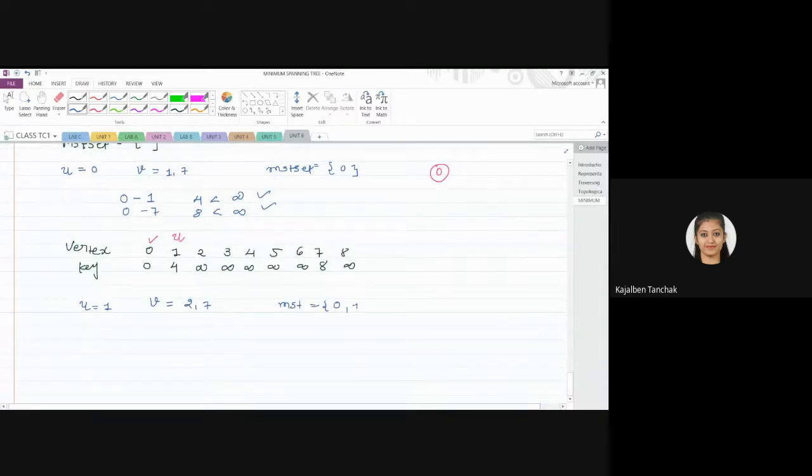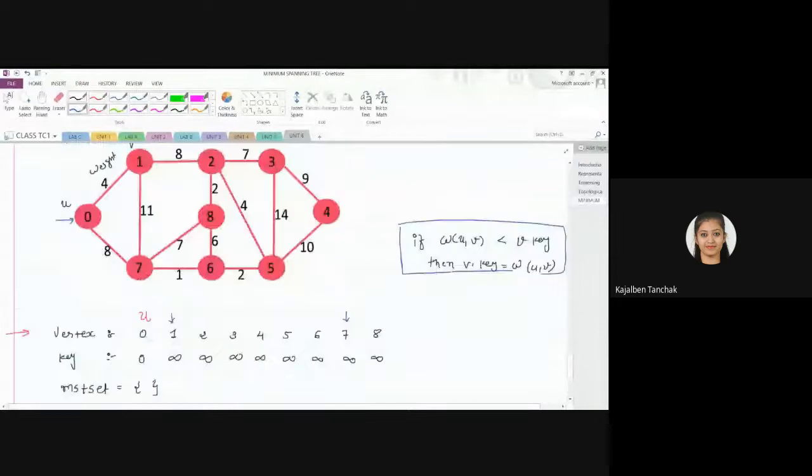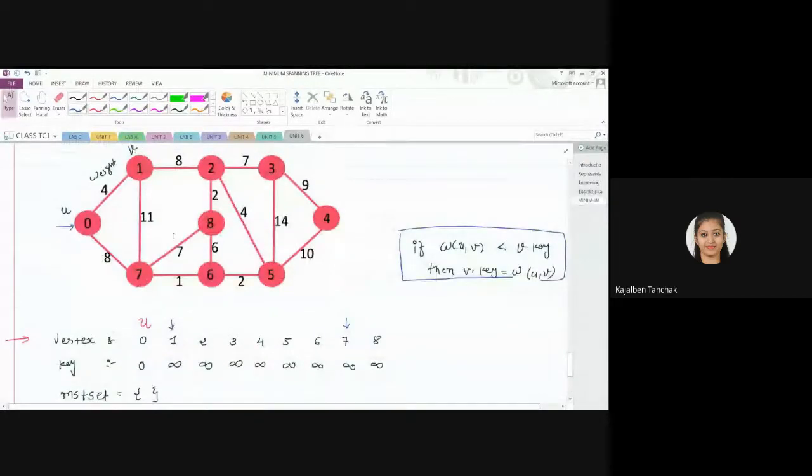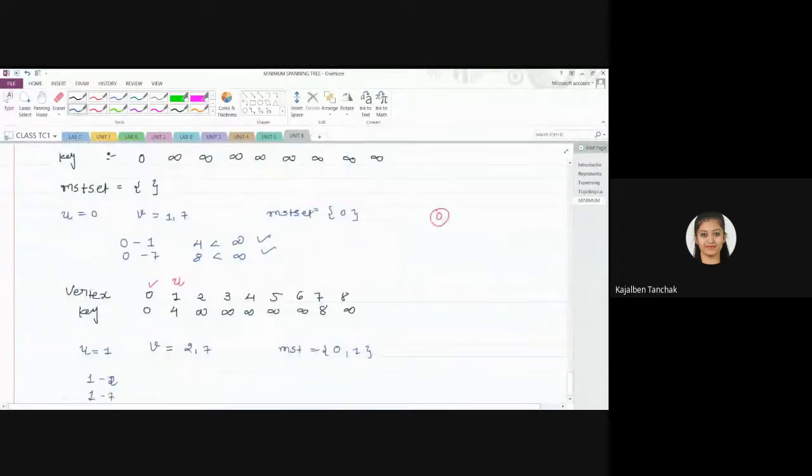First 0, then 1. Now you will find the distance between 1 to 2 and 1 to 7. What is the distance between 1 to 2? 8, and 1 to 7 it is 11. So here I will write down the distance 8 and here it is 11.